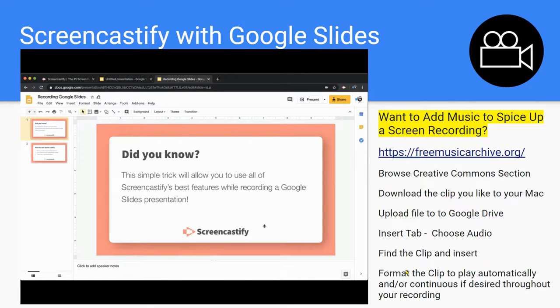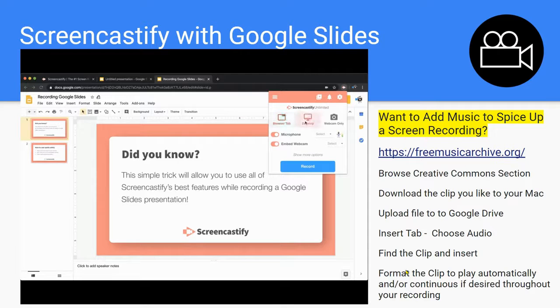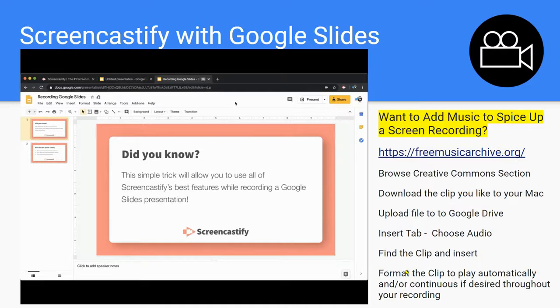So the first thing you want to do is navigate to the Google Slides presentation you want to record, and then head on up to the Screencastify extension. Open it up and choose to make a browser tab recording. This will not work in a desktop recording, only a browser tab recording. And make sure you have your webcam embedded as well as showing your drawing tools. Then go ahead and click record.